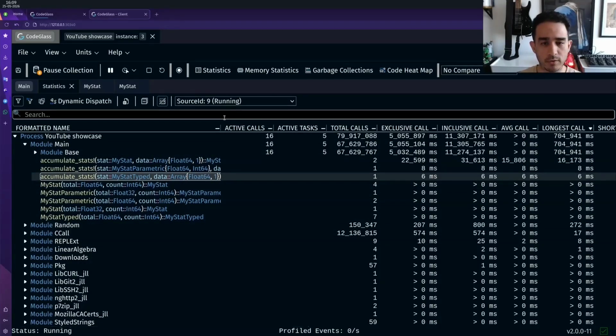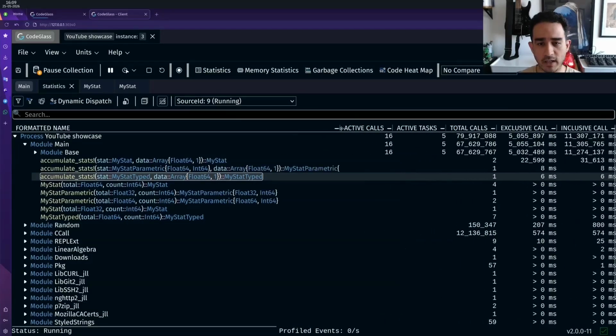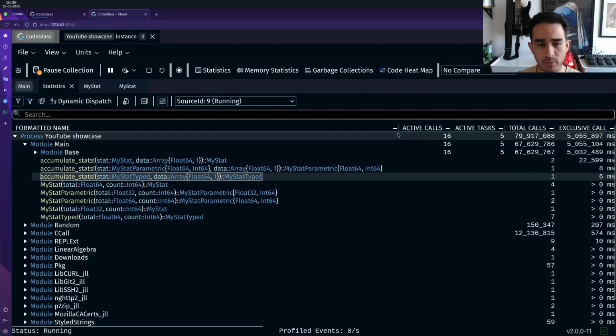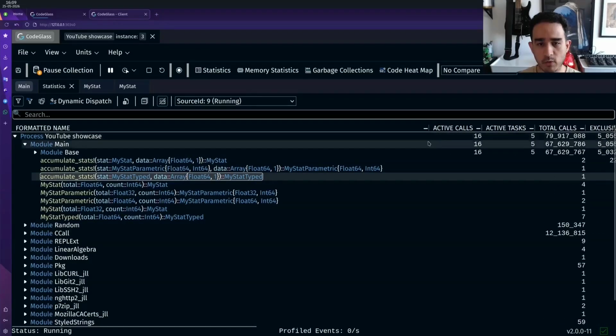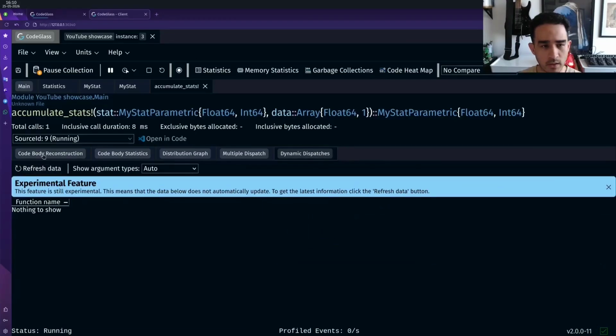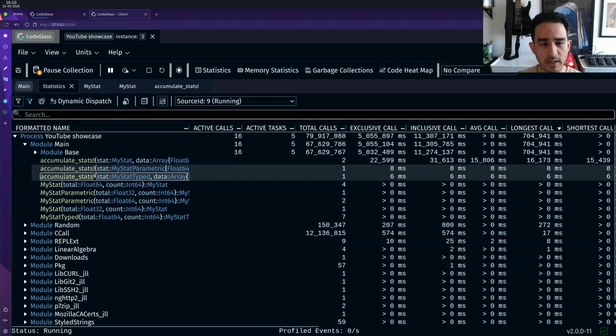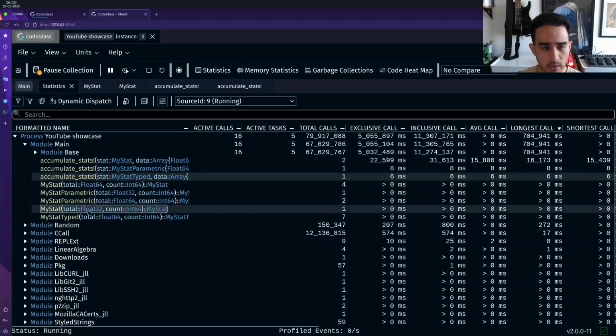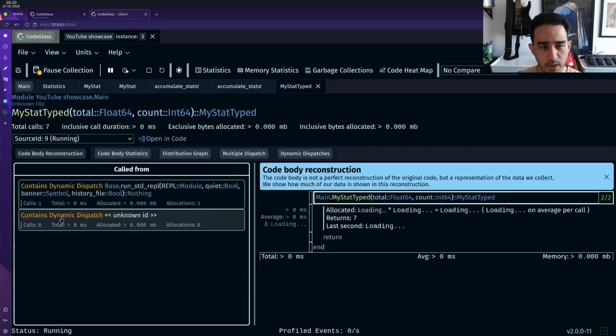I'm not gonna try to benchmark to see which one exactly is faster or why. Doesn't really matter. The most important thing here is that they were both correctly inferred. And if you check myStat parametric, same idea as myStat typed, no dynamic dispatching. Same for myStat typed here.